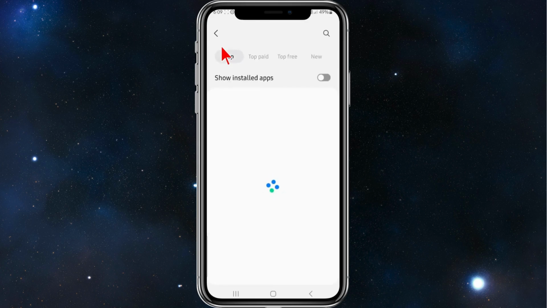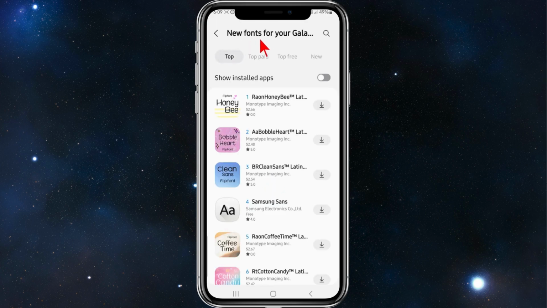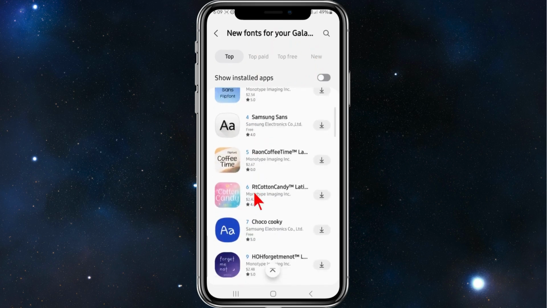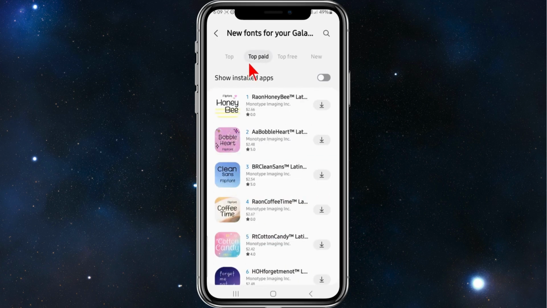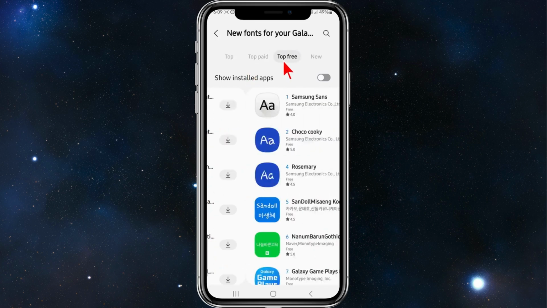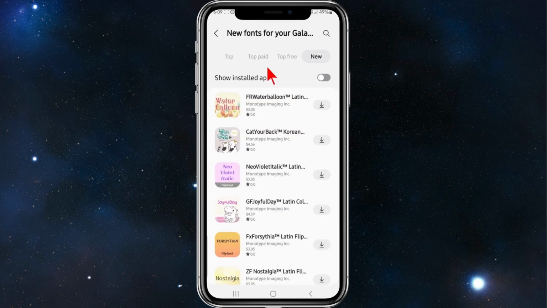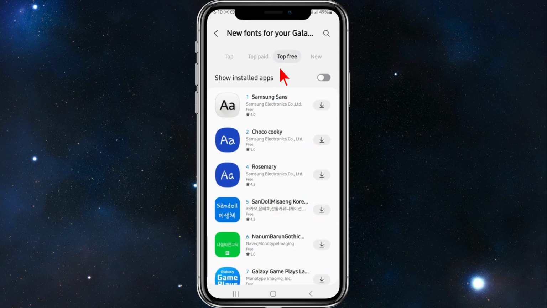Bring you to another page. And now here it says new fonts for your Galaxy phone. So these are all the top fonts you can download and use for your phone. You got top paid, top free, and new. Alright, just a matter of your preference. Whatever font you want, you can either get it for free or paid.